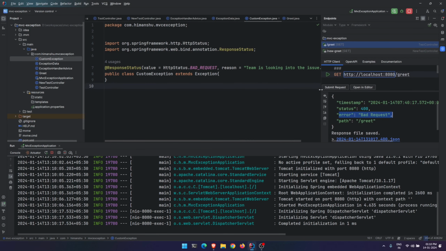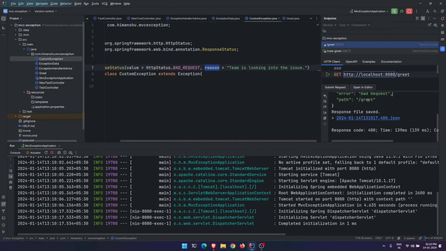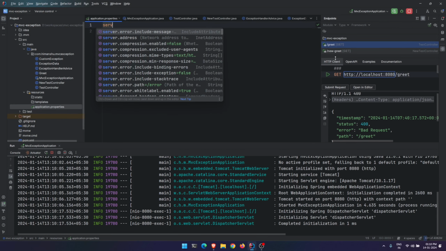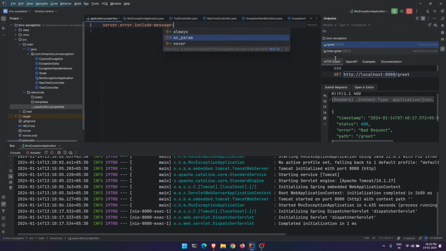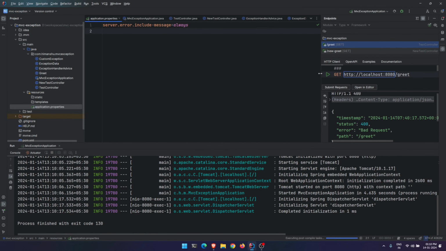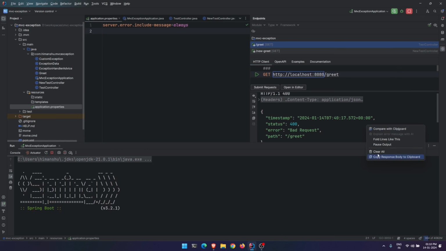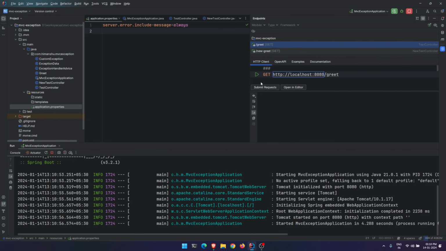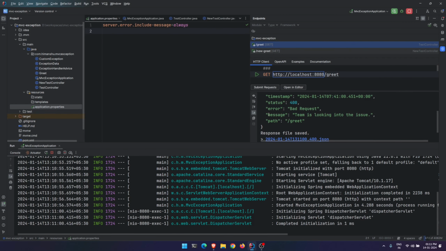But one thing you notice is that the reason which I mentioned over here is still not coming in our response. So for this, you need to make one change in your properties file, and that is you need to include this configuration, that is server error include message. Now if I restart, let's clear it out in the meantime. Started, and now let's hit the endpoint, and there you go. The reason which I specified comes under the message field: team is looking into the issue.